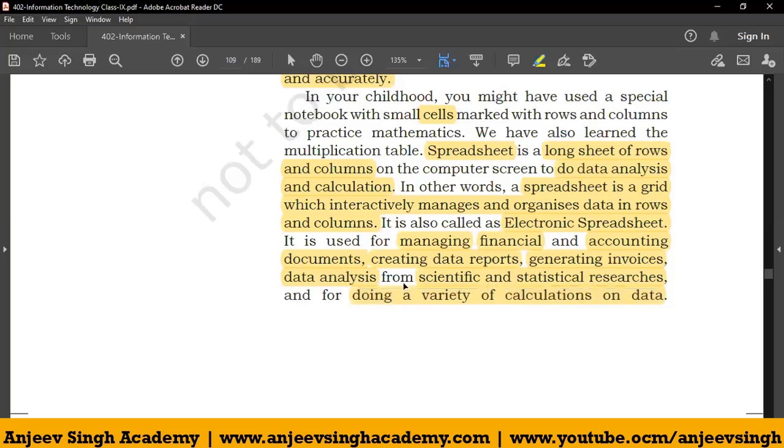So we can use electronic spreadsheets for several purposes: for managing financial and accounting documents, for creating data reports, for generating invoices, for data analysis, for scientific and statistical research, and for doing a variety of calculations. I hope you understand this.